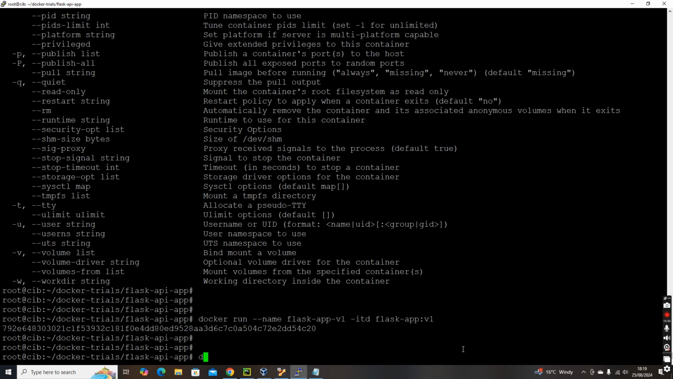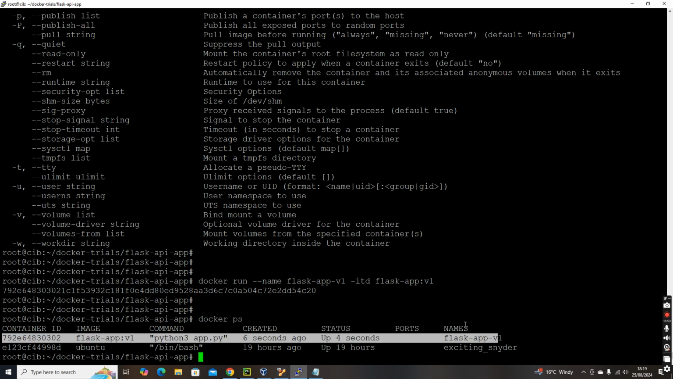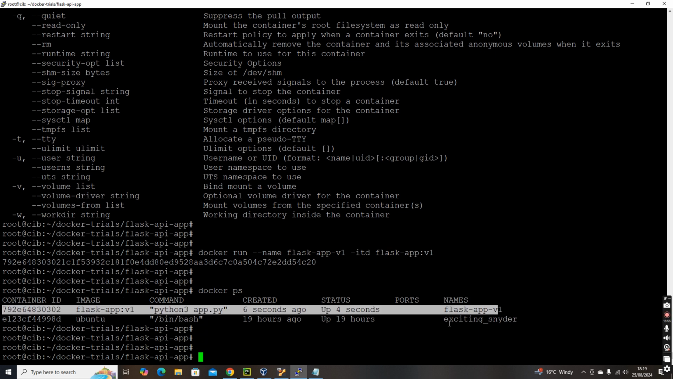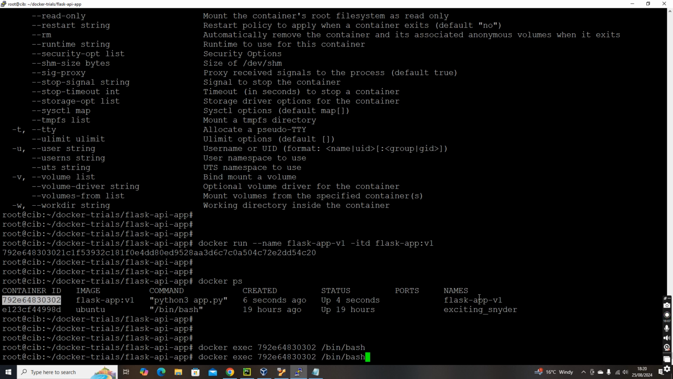Now you see it executed. Now docker ps, you see the container is running. But now the problem is how will we test this container? One way is we can get inside the container: docker exec, then the container name, /bin/bash. We can get inside the container.